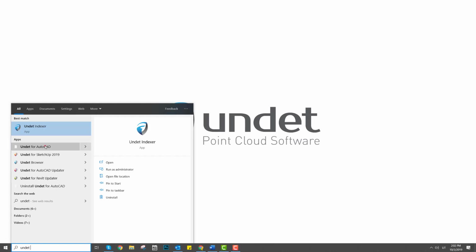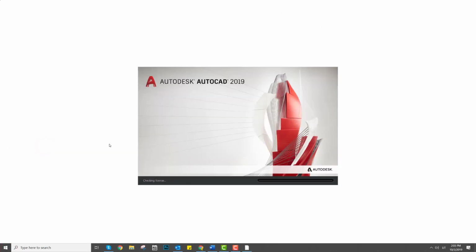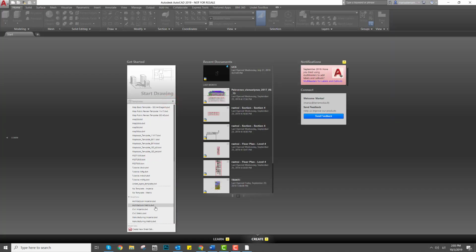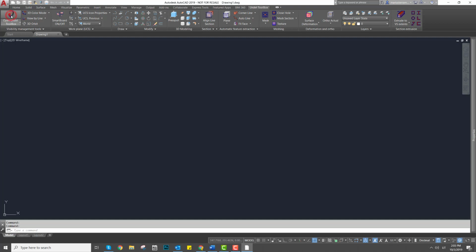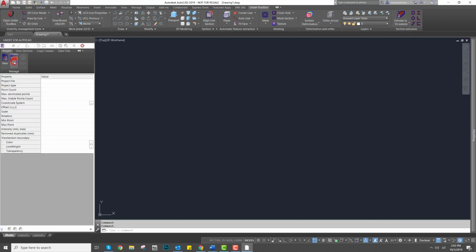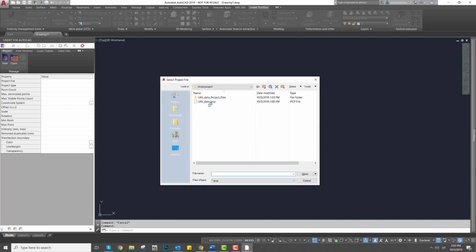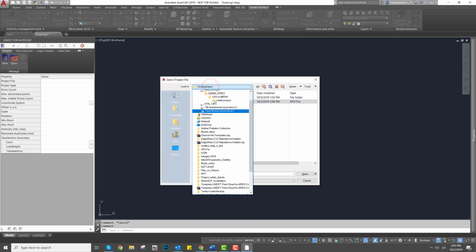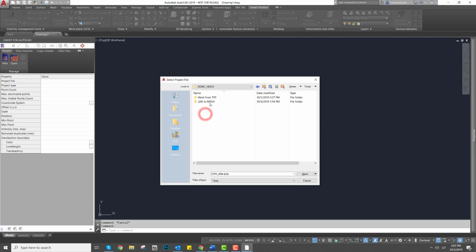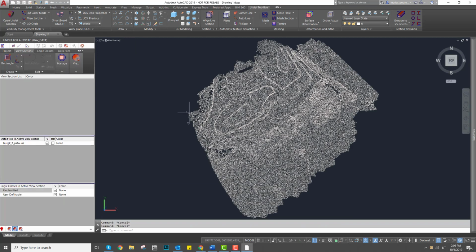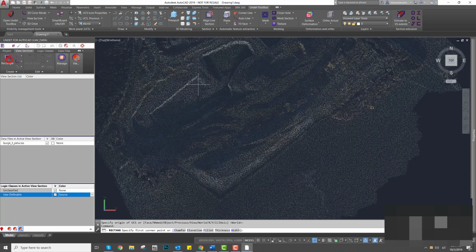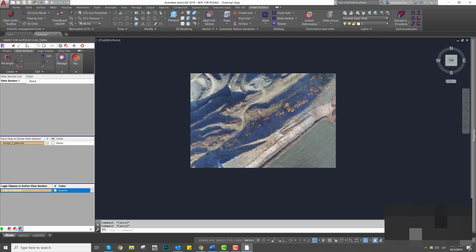To load the created Undet project to AutoCAD, you will need to use the Undet plugin. In the Undet ribbon menu, select Open Undet Toolbox, click Open and choose the created Undet project IPCP file. Once the point cloud project is loaded, you will be able to change point cloud coloring and clip the point cloud using View Section tools.